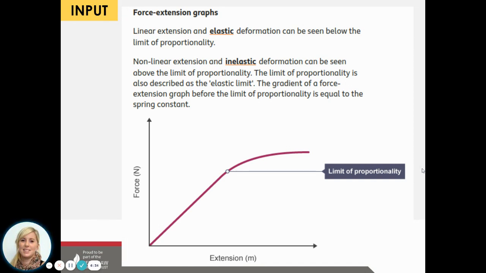Where we've got the dot that says limit of proportionality, that's the point at which your object will no longer return to its original length. And at that point, it becomes inelastic deformation. So you've now stretched it too far, and when you remove the force, it will not go back to its original length or size.